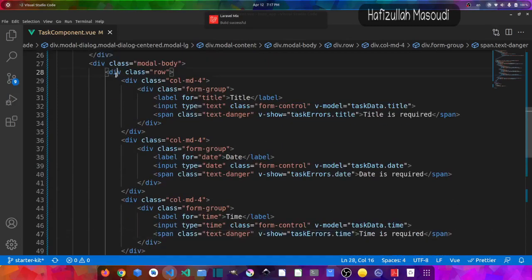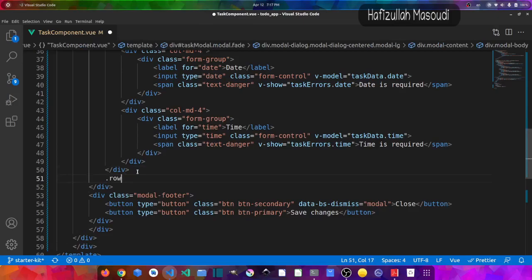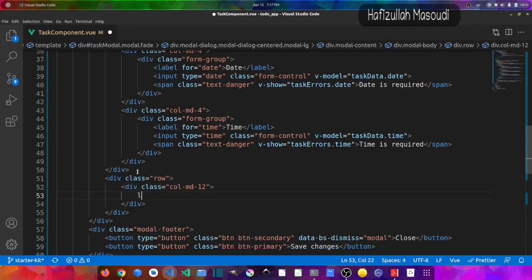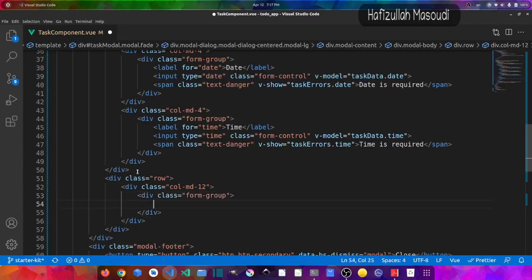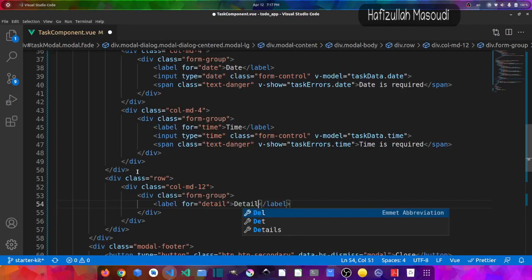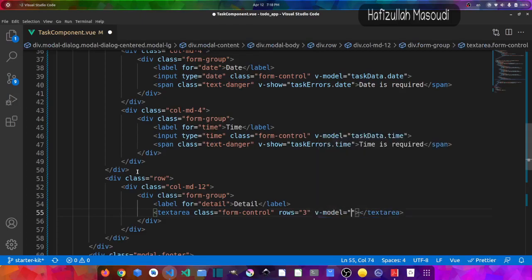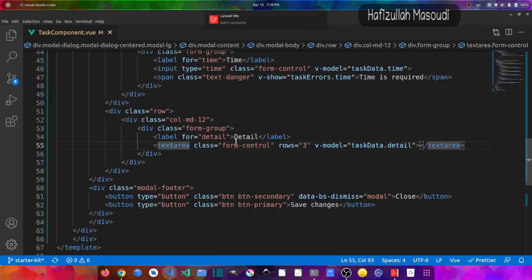Now for the detail, I will create another row after this row. So let's press enter here and create another row which will take a col-md-12, and let's declare a label for it which will be for detail. Well, let's create a form group also, so I will cut it and let's say form-group and then paste it here. For the text of the label, let's say detail, and for the input, let's create a textarea, and I don't need the name or ID or columns, but I do need the rows. And let's also give the class of form-control, and for the rows, let's say it should be by default 3 rows, and let's say v-model should be taskData.detail. Well, I don't want to validate the details, so I will leave it without a span tag.